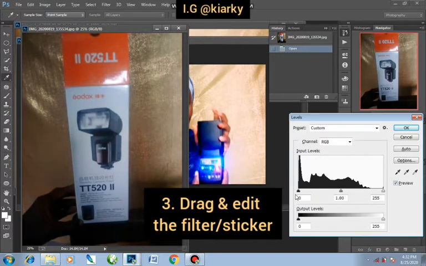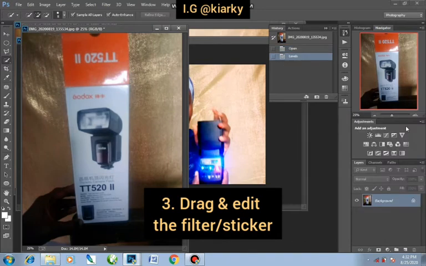Like this particular one, I want to add the pack of the speedlight to the side of the video. So probably if you're doing another type of video, you can just easily add whatever item you think is best and drag it into the image.